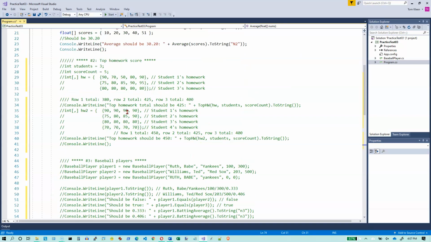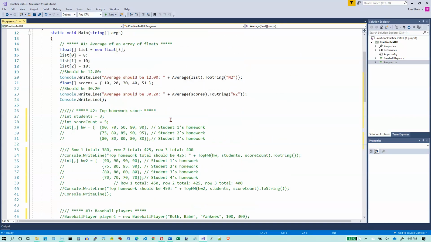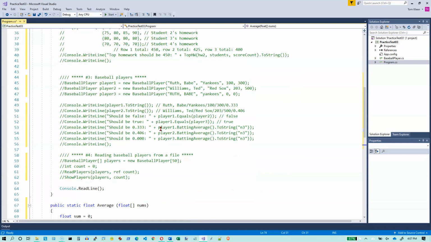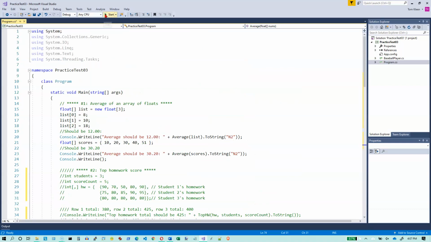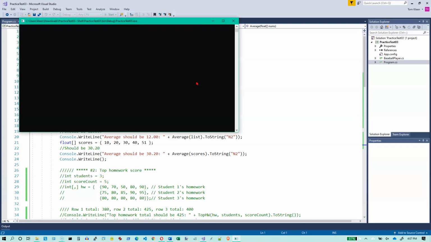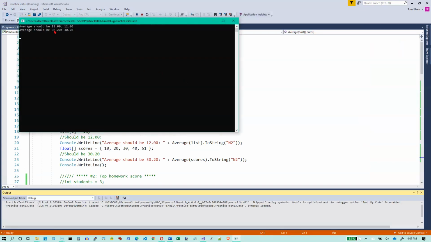So if I run that now, it tells me I should get 12 and 30.2. So let's go ahead and make sure I didn't comment out my read line. I did not. So that'll keep it on the screen, so let's go ahead and run it. 12 and 30.2, so it's working correctly.